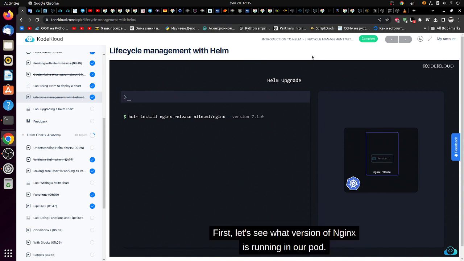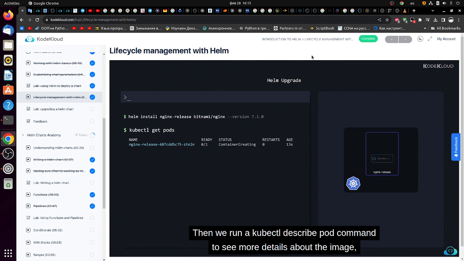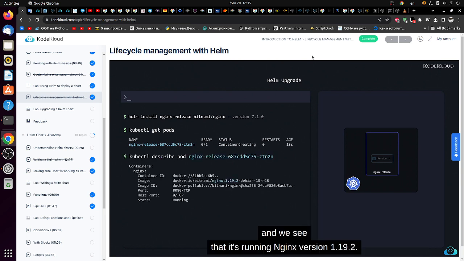But first, let's see what version of Nginx is running in our pod. We initially have to find out the name of our Nginx pod. So we run the kubectl get pods command to see the pod that we created. Then we run a kubectl describe pod command to see more details about the image. And we see that it's running Nginx version 1.19.2. So that's pretty old.